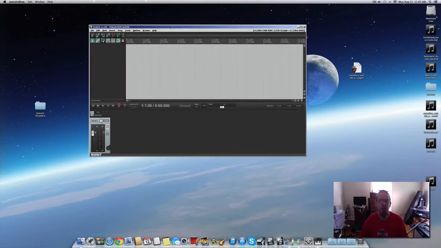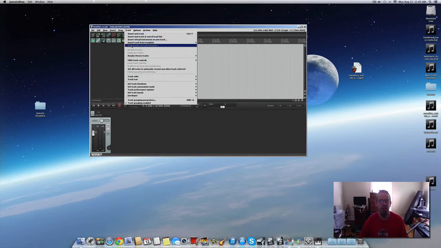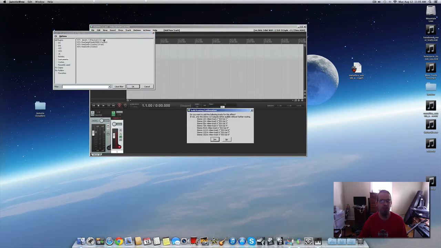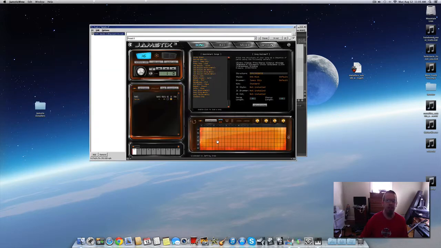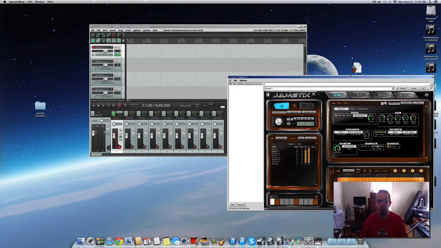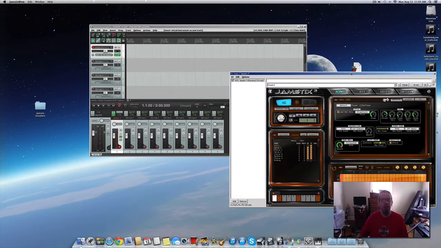All right. So first thing we're going to do, just like the documentation states, we're going to insert a new virtual instrument on the track. We're going to add Jamstix. Okay. Let it do its thing. For this, I'm just going to throw in something so we get some sound.